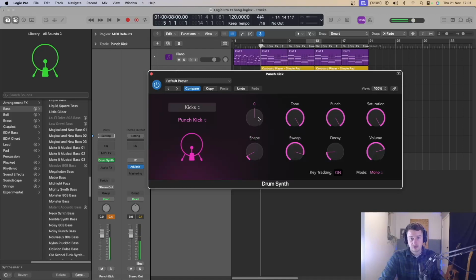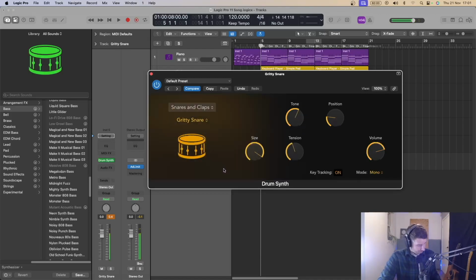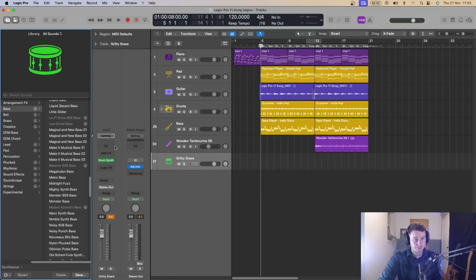There's a sub menu here, so you can choose different types of kicks. And then you can move all these controls around. So that's what drum synth is. And for each different one, there's different types of things. And if you play your MIDI keyboard, that's going to trigger them and they're going to play at different pitches. So that's the drum synth.